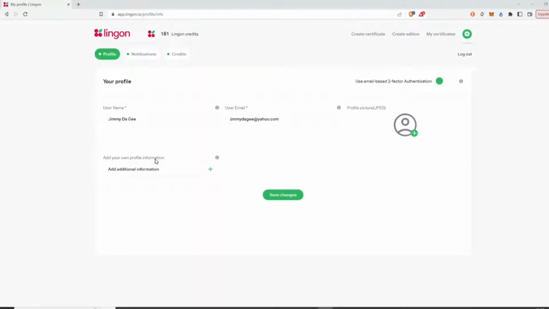So now we will create our profile information, and this profile information is what your certificate holders see in the app. So your profile will be shown in the app to your certificate holders, and this is the content. This is what they will see. And we will start by adding a picture and then some information. So let's start to add the picture.